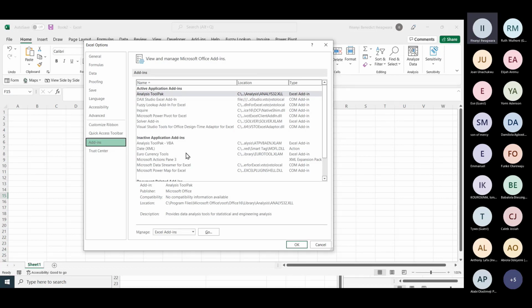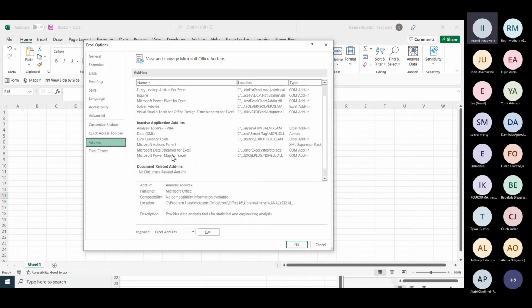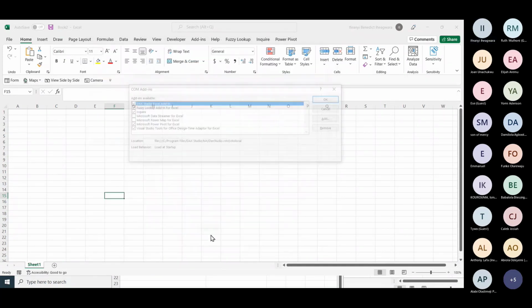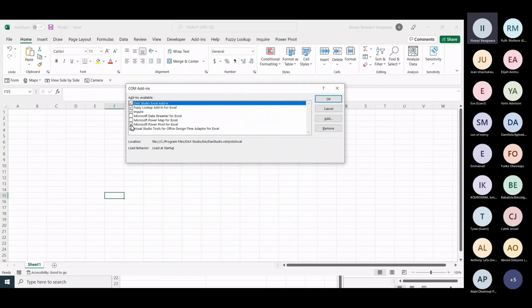So you should probably see it here. Mine is not going to be showing here since it's not inactive. I already have it on my Excel right now. You should see Microsoft Excel Power Pivot, like how you see Microsoft Excel Power Map. And again, it's also a COM add-in. So you go to Manage here, click on COM Add-ins, and click on Go. Go to your Power Pivot and tick it. And when you're done, you press OK. Give it a few minutes and you should see Power Pivot here.